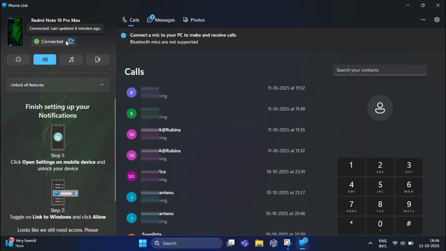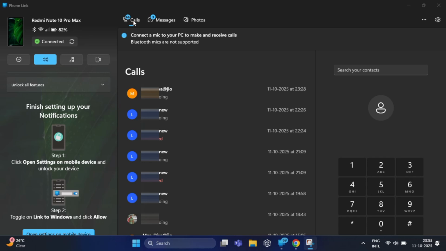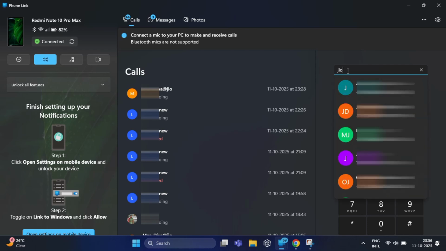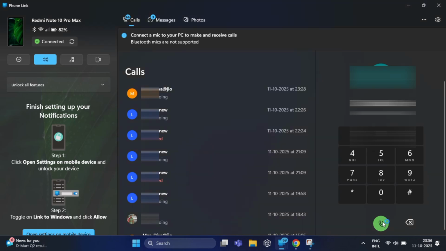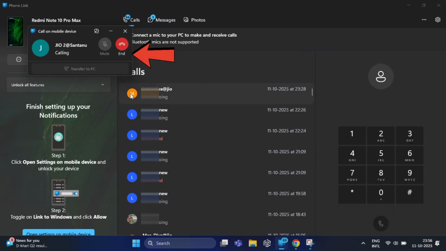Next, the Calls tab. Here you can make and receive phone calls directly from your PC. Make sure Bluetooth is enabled on both your phone and computer. You can see your call history, dial a number and use your PC microphone and speaker for the call. If you get a call while working, a pop-up also appears on your screen and you can answer or decline instantly.